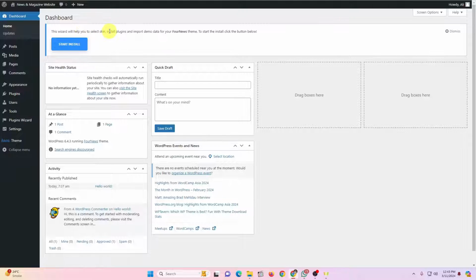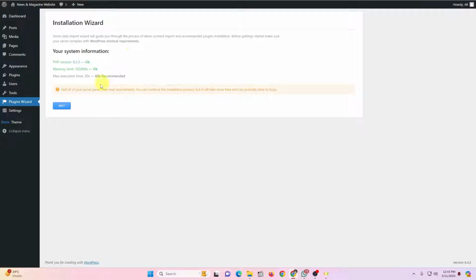This wizard helps you select a skin. So click on select start. Don't worry about this option. The only two important things are PHP version and memory limit. This should be okay. It doesn't matter if it is 30 seconds or 60 seconds. As long as your internet connection is strong and the hosting is good, this will work fine.